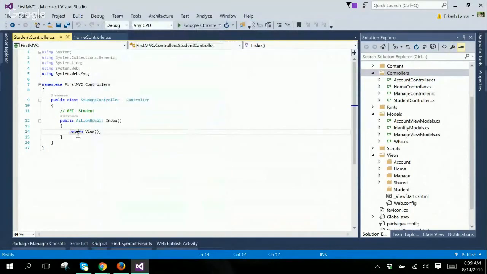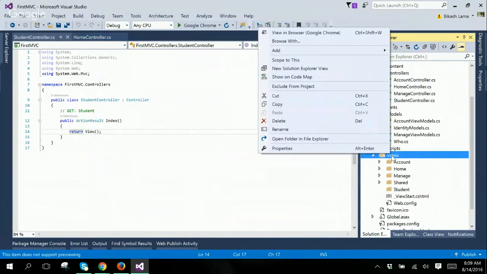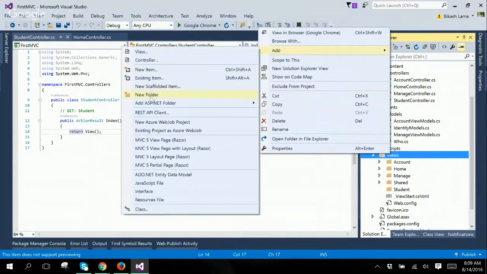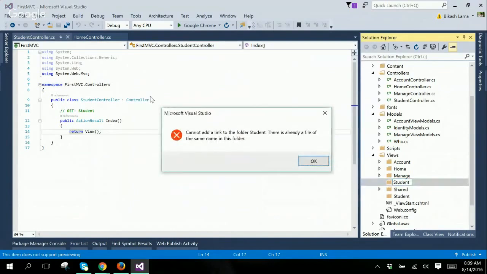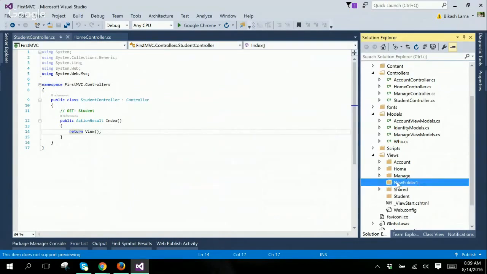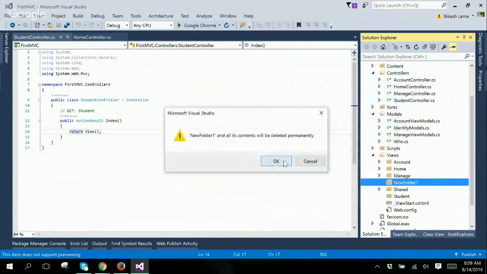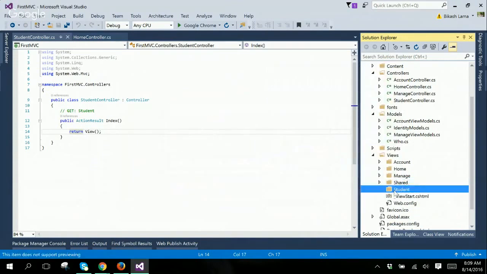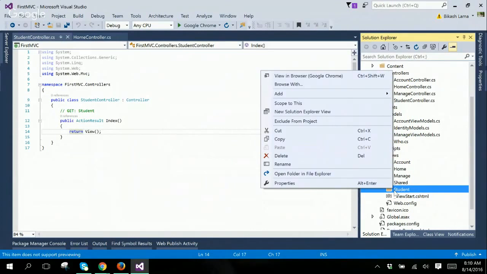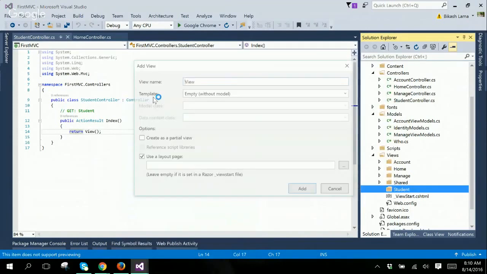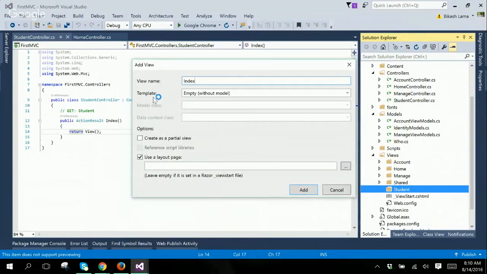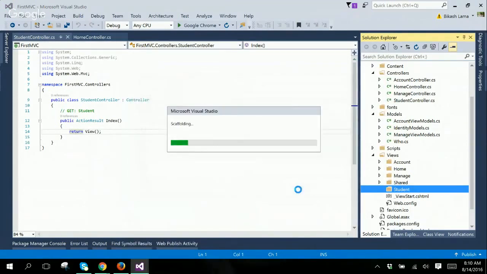This time I'll do it in a slightly different way. I'll do it manually. Right click on Views, create a new folder called student. Sorry, oh, okay, the student folder is already there. And here I have to create a view called index. Add view called index and click on add.